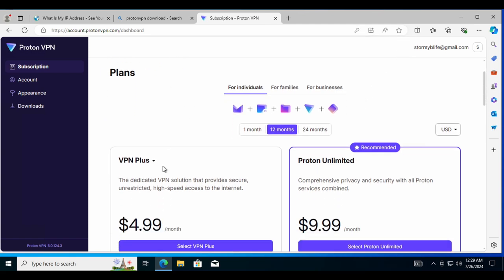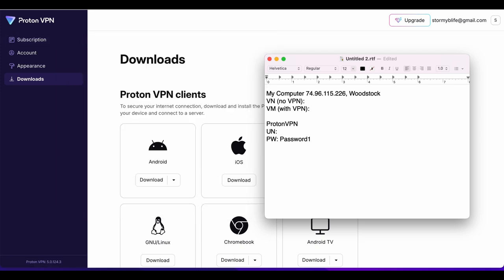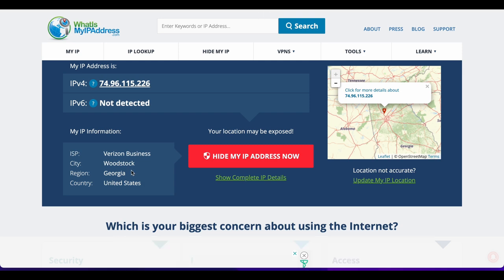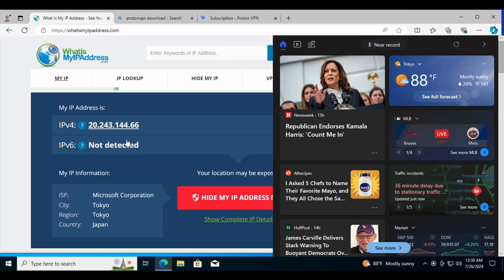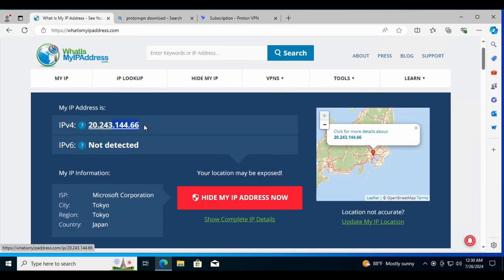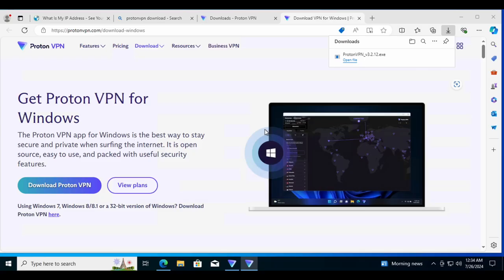Okay, before I download that, I just need to go back into my text file. Let me close this out. This is on my main computer, so I just want to document the VPN information here. So, okay, I'm in the virtual machine. I'm gonna go back to the, okay, so it's two setups.